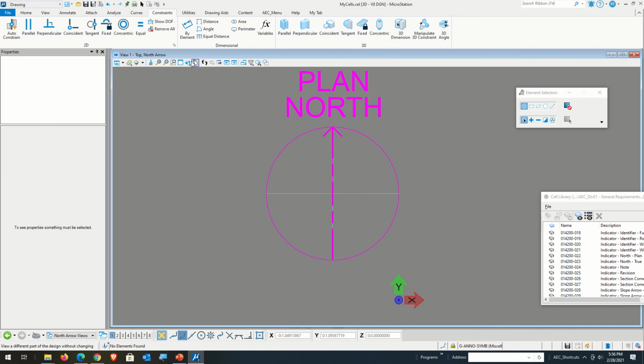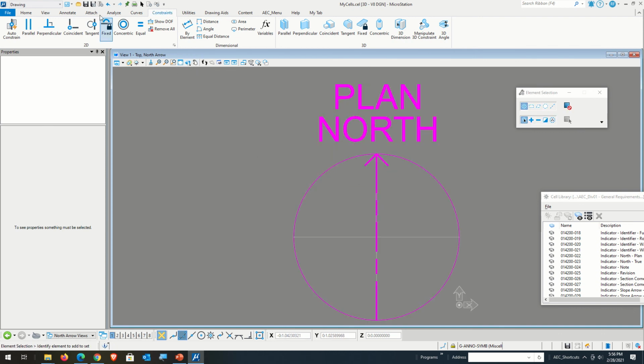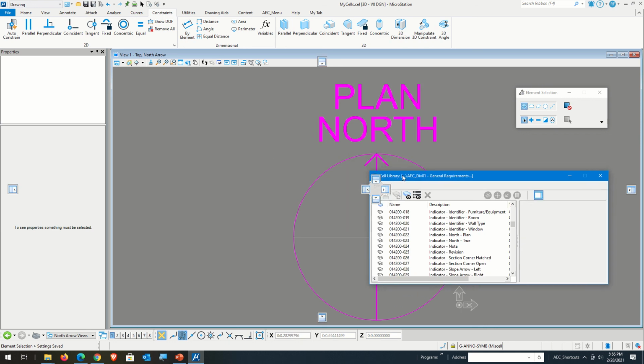Let me fit it and save my settings. And there you go. There's how you make a parametric north arrow.